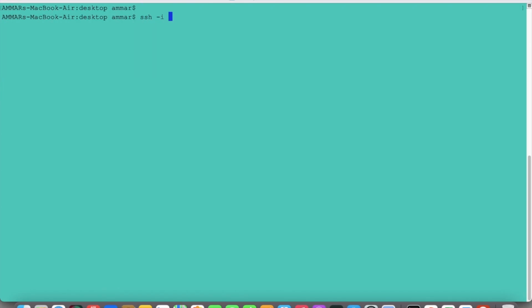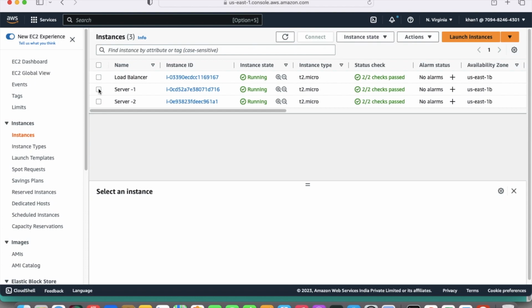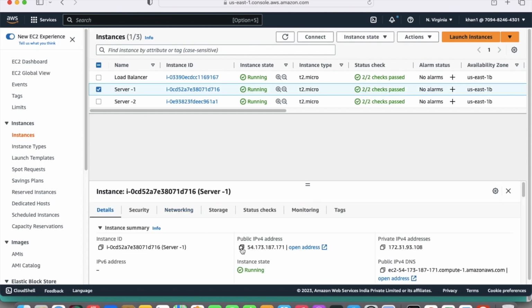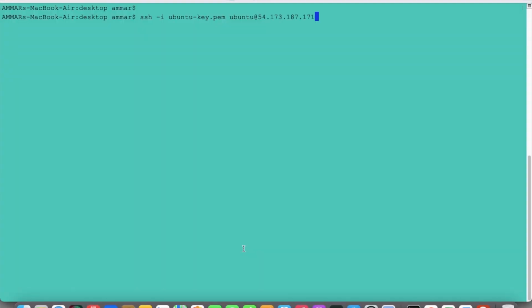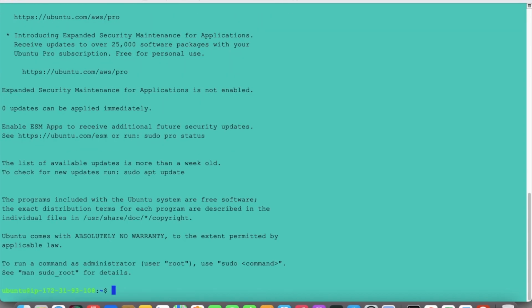ssh -i ubuntu key.pem ubuntu@ then we have the first server. Copy the public IP of the first server, paste it over here. Yes.